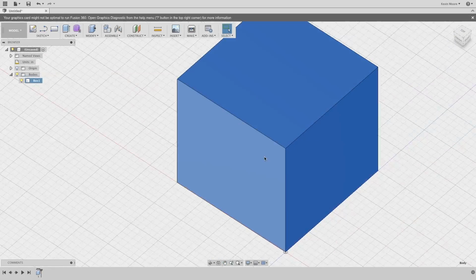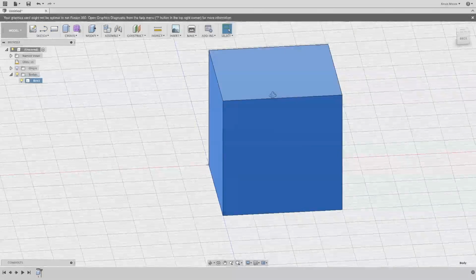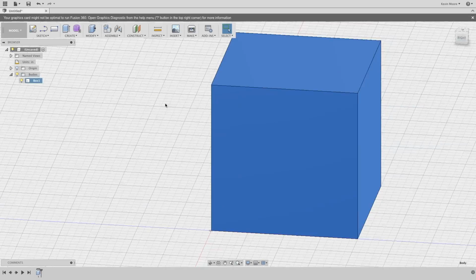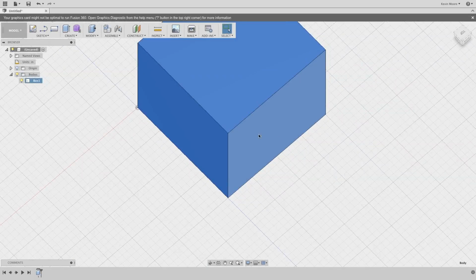Okay, so that's kind of the basics of how to navigate, and it's much easier to be able to pick your sides by using the orbit tool and that kind of thing. So that's the basics for navigation.